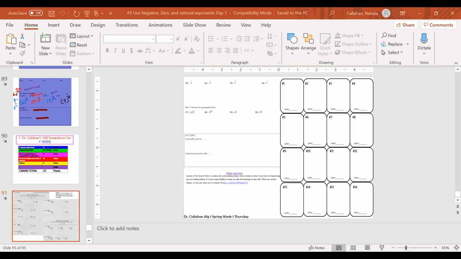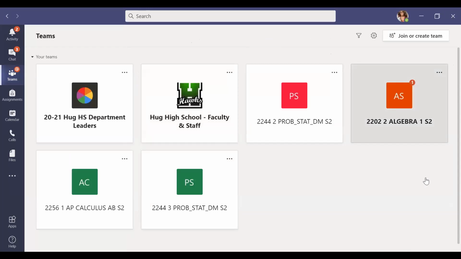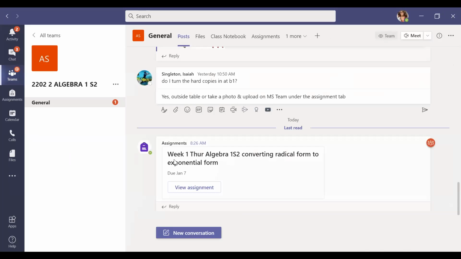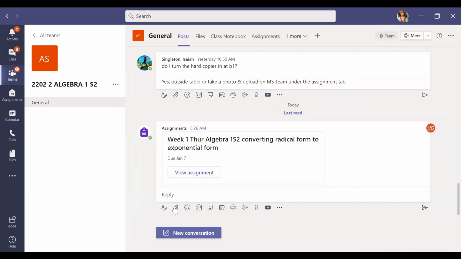So with that, let's go ahead and see here. Let's browse this. Let's save this under Algebra 1. And today, of course, is week 1 Thursday. And so we're just going to put down week 1 Thursday, Algebra 1, Semester 2, guided notes, converting radical to exponential form. And save. Okay, so then we're going to go back to Algebra 1 to make sure that that has popped up for the assignment. And it has, it's right here. So I'm just going to go ahead and reply so we can attach it.